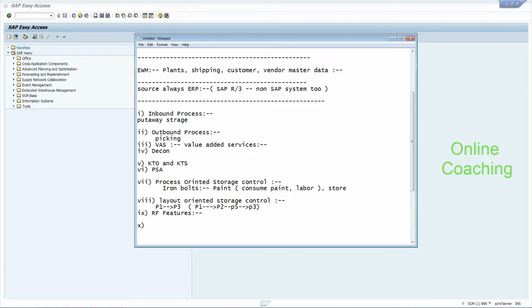And even in my EWM, I should be able to handle exception handling also. This is the most important part of the EWM. Exception means, for example, it may be the pick denial also.